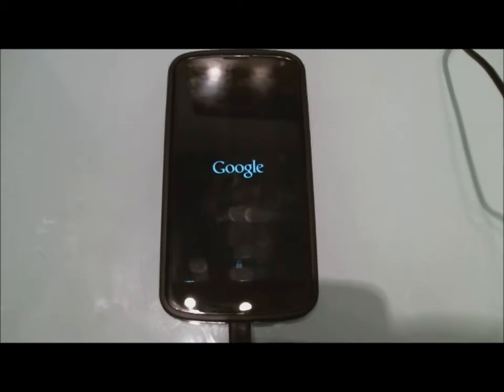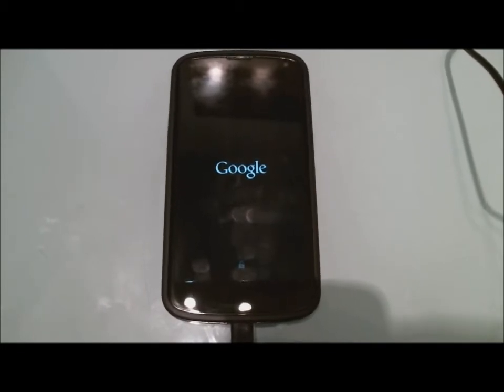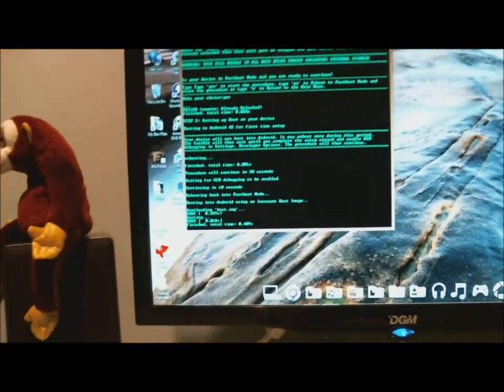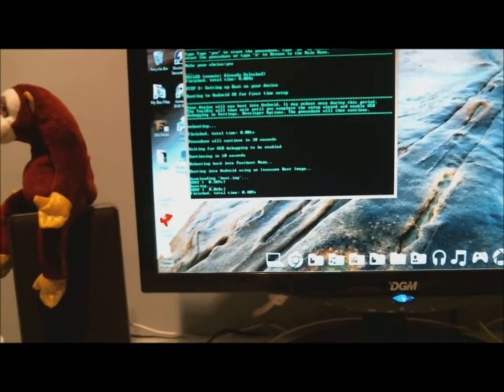So now it's going to actually boot into Android using an insecure boot image. And the thing is, it's telling you everything as you look at it there, so you can't go wrong. If none of this is happening, then you're missing something. 9 times out of 10 it's your drivers, so don't panic. Always follow step 1, make sure your drivers are installed first.